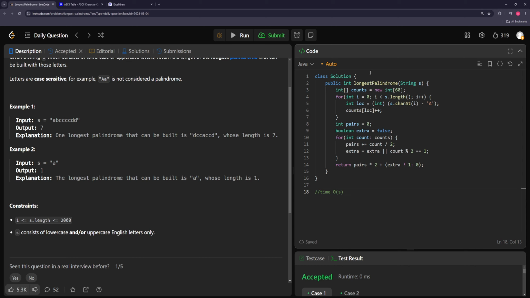Like the string can be 1,000,000, and the array will always be 60. So you can basically say this is O of 1, or this is O of 1. And that's why I'll say the space is O of 1, because no matter how long it is, we only have 52 characters max.